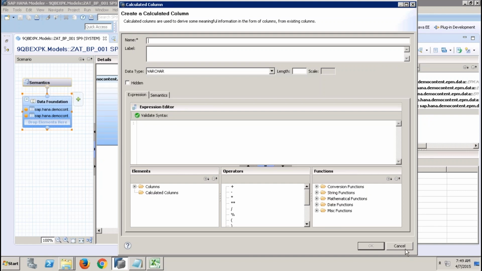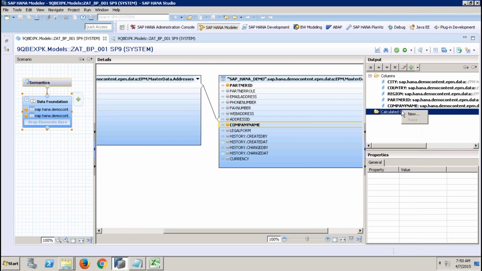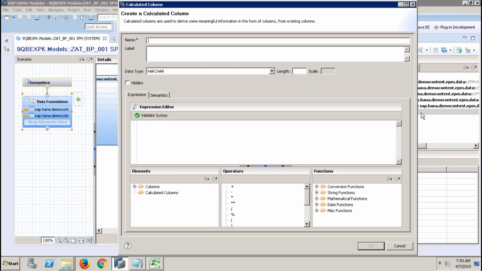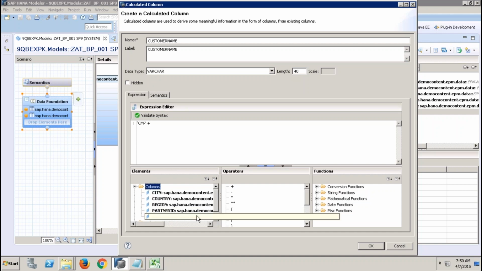When you want to derive something, these will be derived columns or derived attributes. You can create your own calculated columns here. Say customer name, I'll say something like 40. I can use any of these functions, or I can use plus for concatenating. So I'm saying CMP and then company name. I'm using this plus operator as the concatenate symbol here.